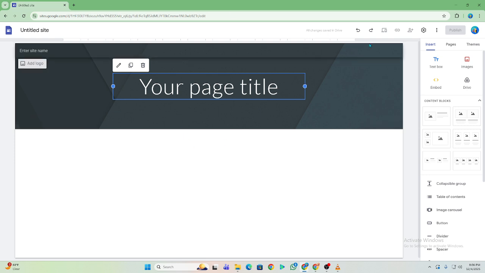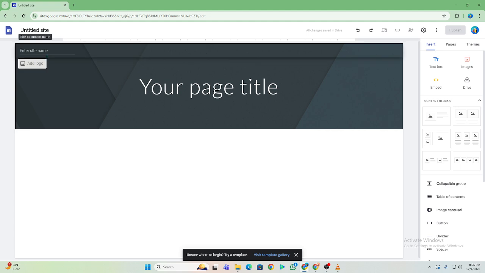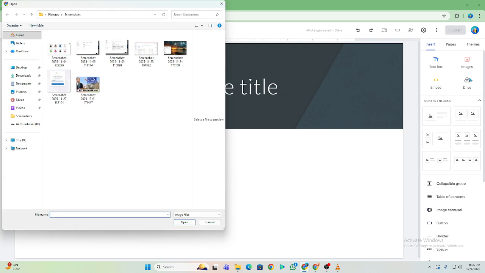First, open your Google site, either a blank one or any site you're already working on. Now, look over on the right side and click Insert, then choose Images, and pick whether you want to upload a photo or select one from your drive. Give it a second to appear on the page.